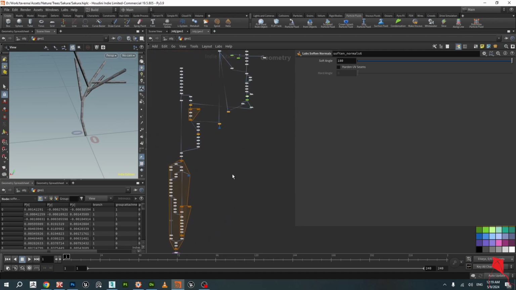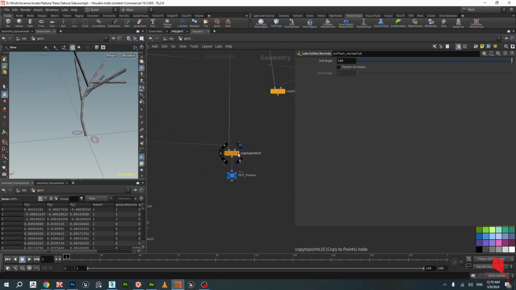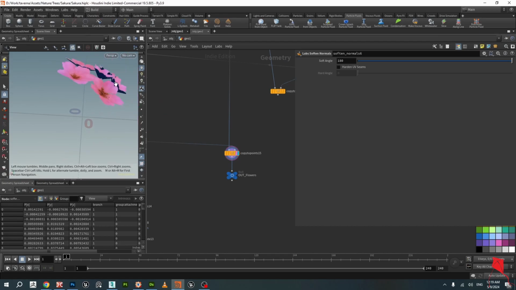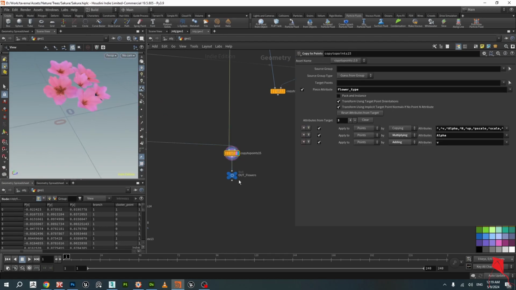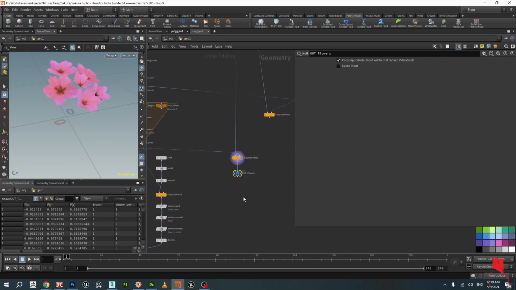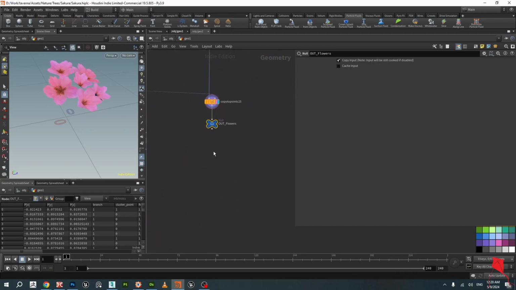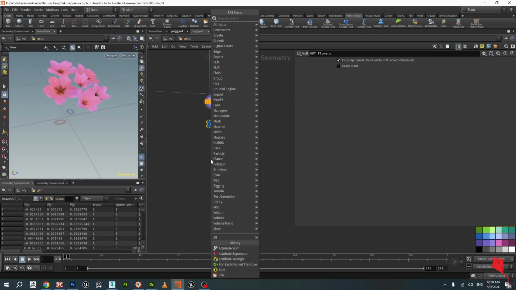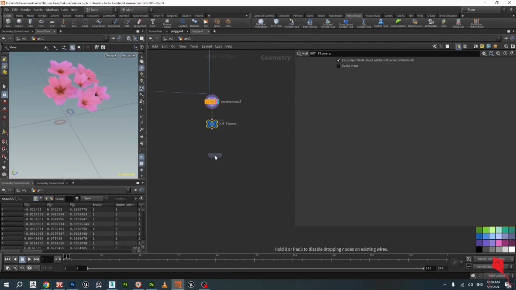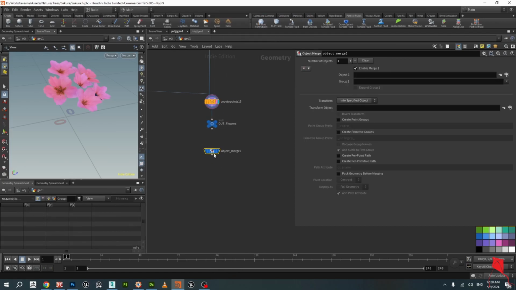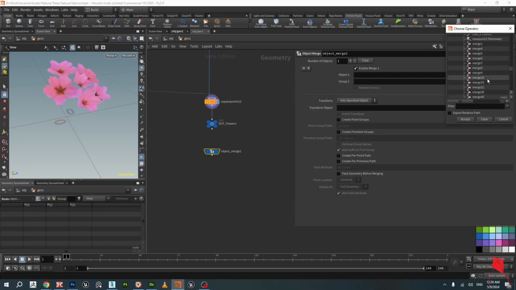And over here, when we copied our flowers onto initial points, I made this null node, OUT_FLOWERS, and that's how you do this. That's why it's very convenient to use them. Because now you can right click, merge, and do object merge. In object merge, you have two ways to reference this. You can press on this button and find it, and all the capital letters will be on top. That's why you do that, so it's easy to find.